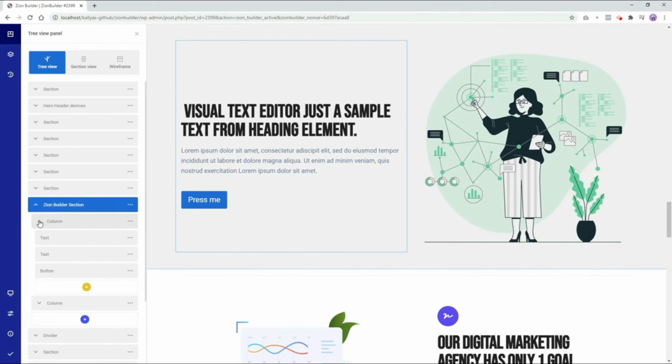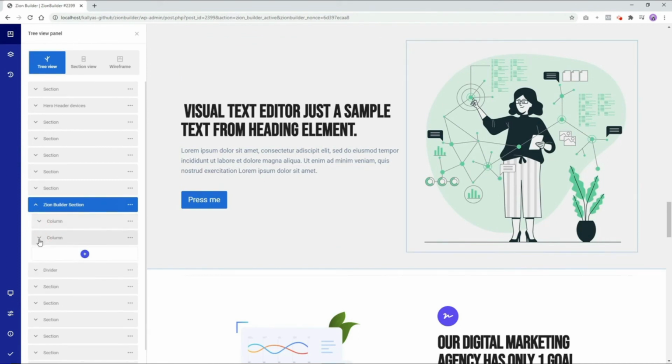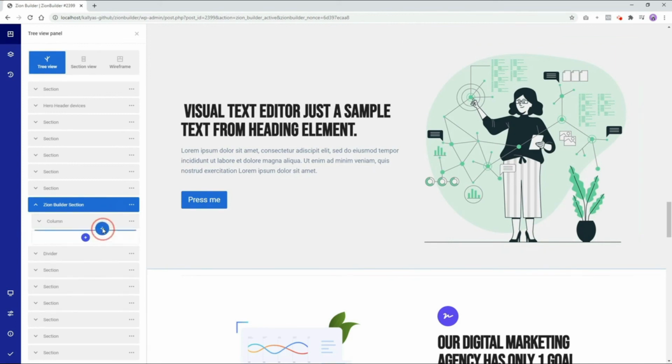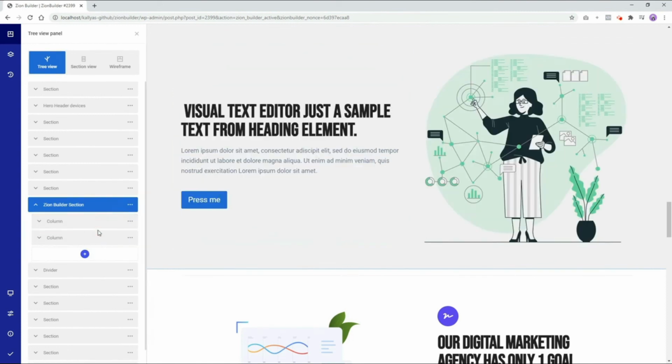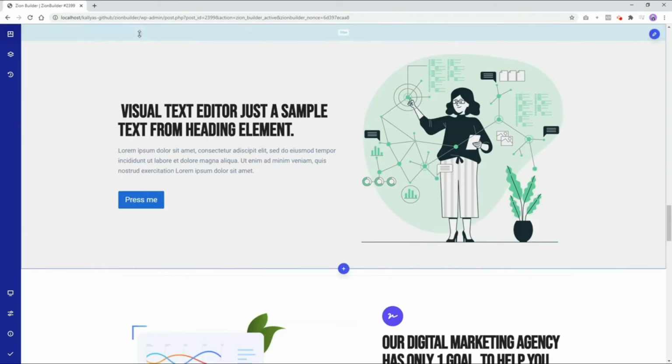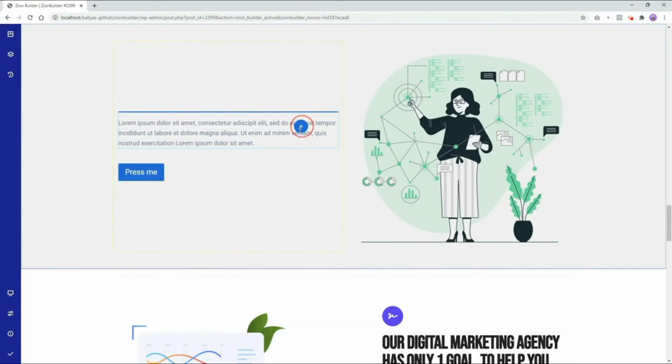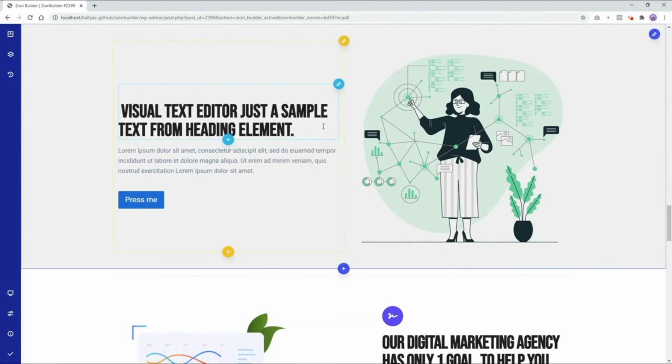First column has 2 text elements and 1 button element. Second column has only an image. Let's reorder these columns. Of course, we could do this also from here. The whole layout is super flexible, and your work is saved automatically.